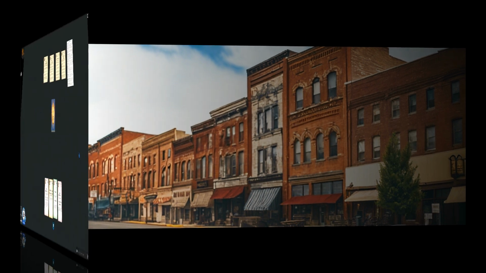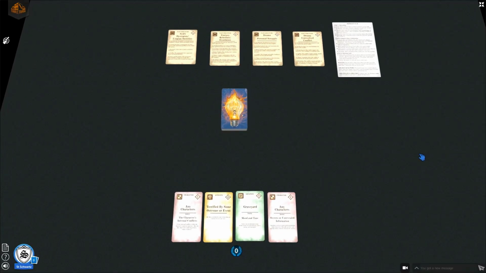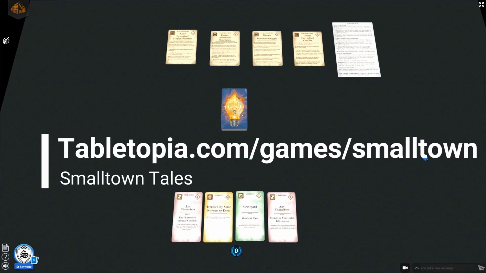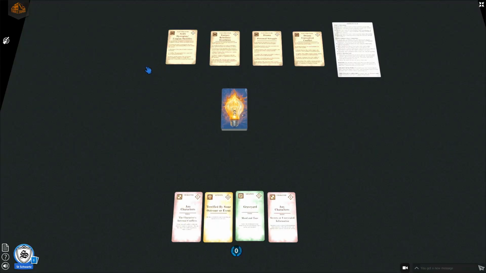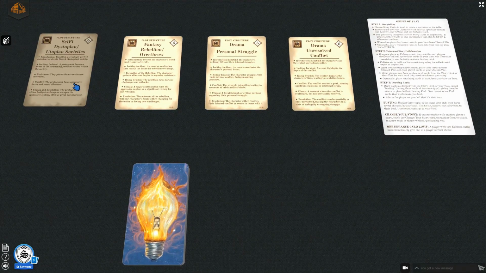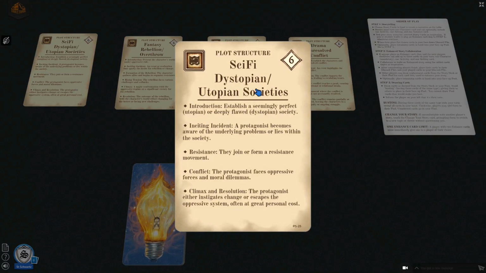I'll start by showing you Tabletopia, an online gaming platform, where you can play Smalltown Tales for free. Let's look at the game setup. Up top are four plot structure cards. These contain an outline you'll use to connect and guide your story from start to finish.